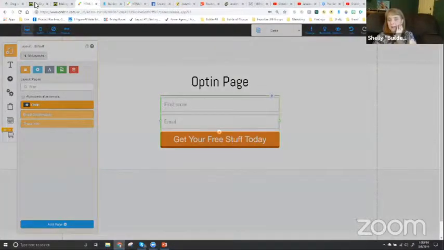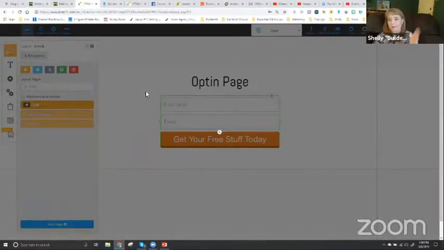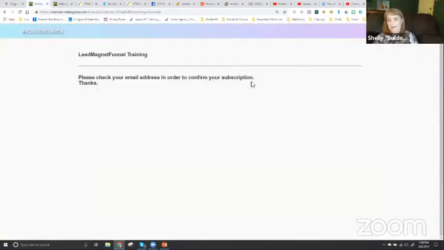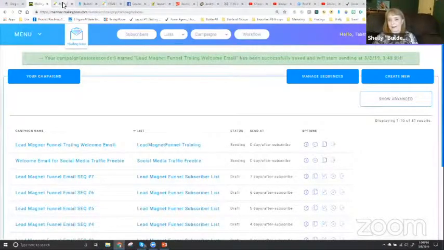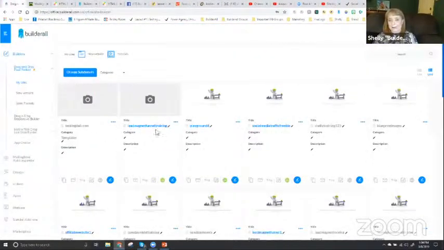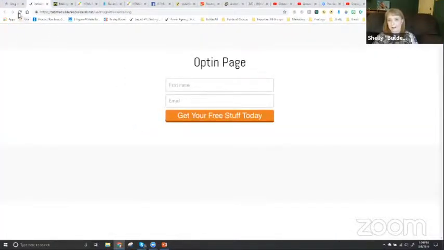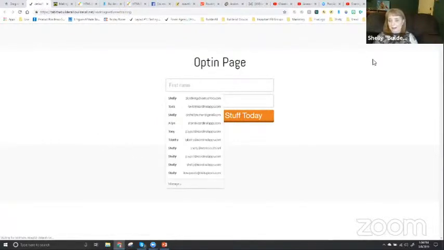And remember me telling you about the ugly page that they have? I would much rather send them to my email confirmation page than this ugly, ugly email confirmation page. We don't like it. So we can make our own confirmation page. That's the value in that. So I'm going to go back to the live version, to lead magnet funnel training, and I'll click refresh to make sure we got it all nice and neat. And we're going to try this again.